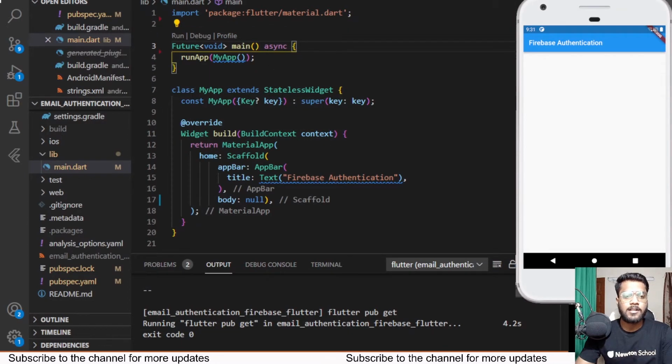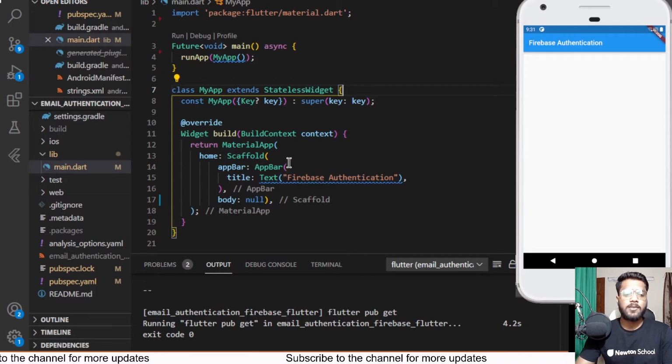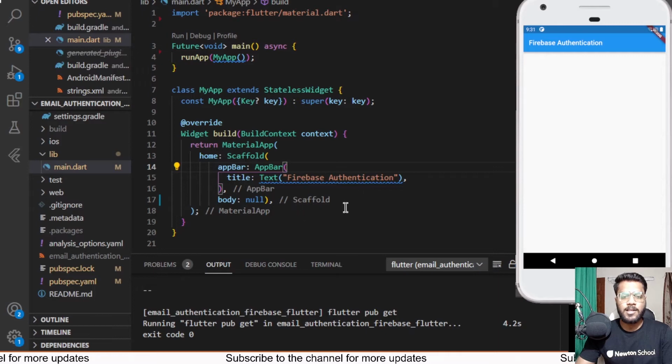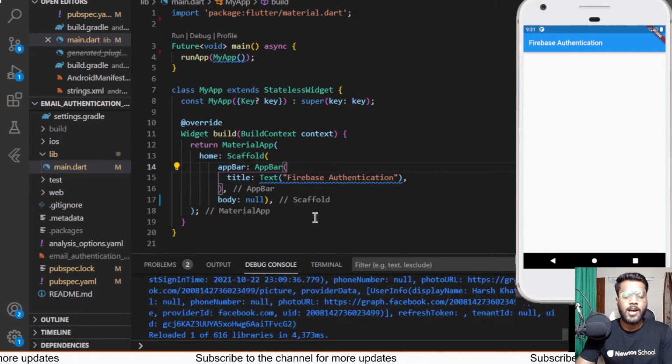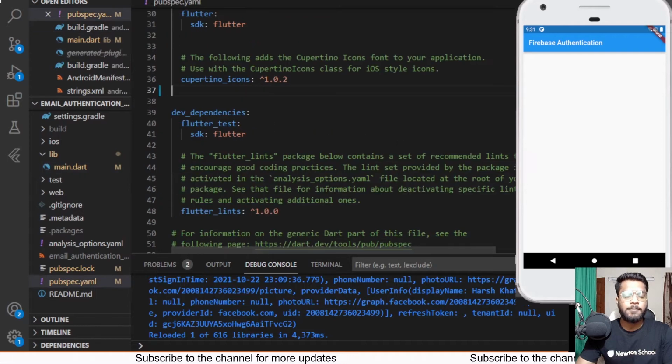So this app basically has the main function and this MyApp stateless widget which has a scaffold, and then we have an app bar which is displaying a title as a text widget saying Firebase Authentication, and the app is running over here. So let's start adding the dependencies which we'll be needing at first.